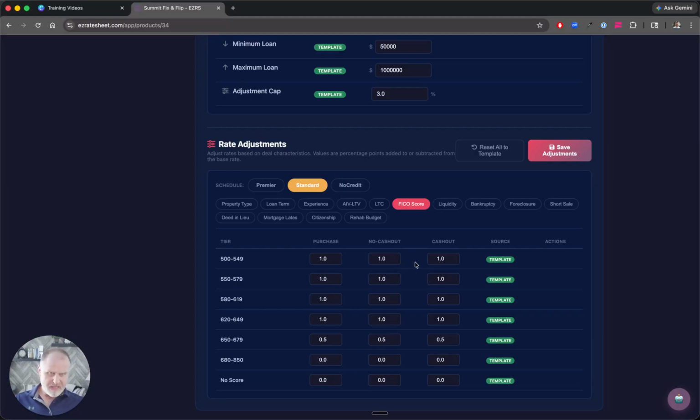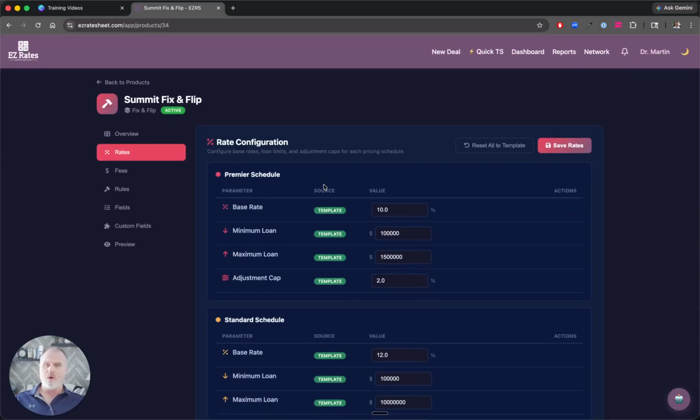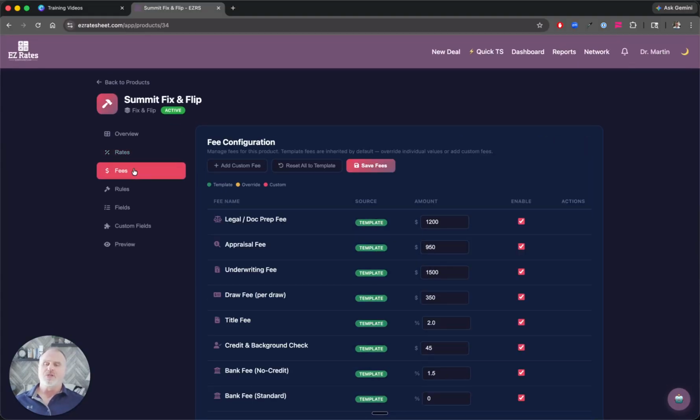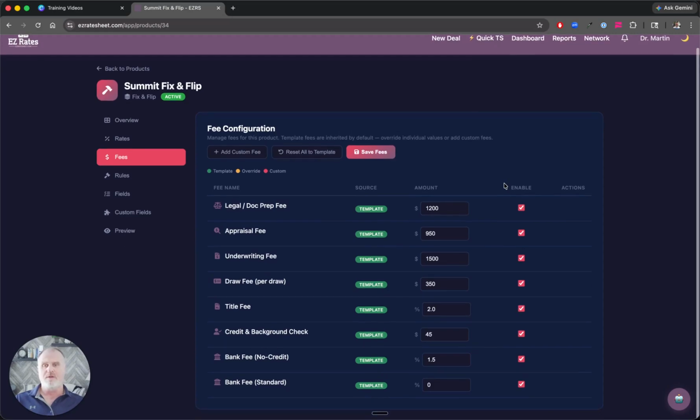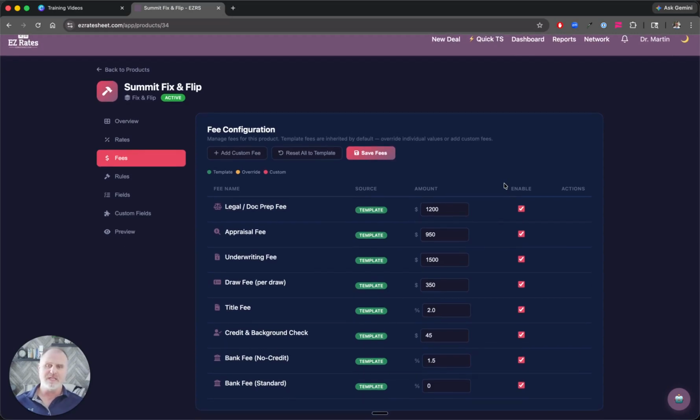So hopefully all of that makes sense. I know I'm rambling just a little bit, but let me now move on to fees. So same kind of concept with fees, but you've got a standard set of fees available here, and you can enable each of these or disable them. You can edit, and you can add new fees, add custom fees, and the fees can be a dollar amount or a percentage of the deal.